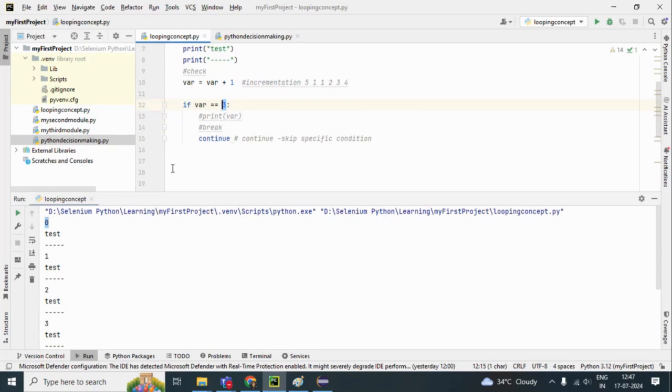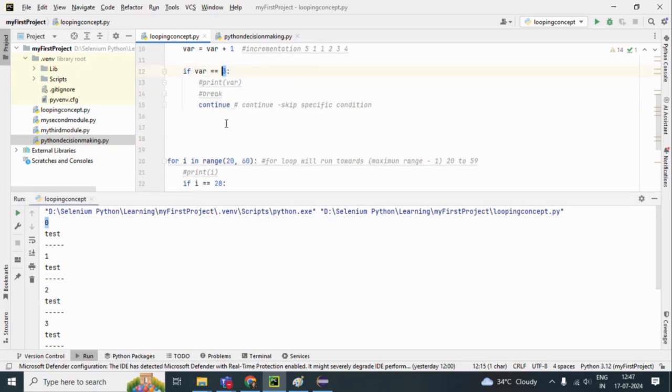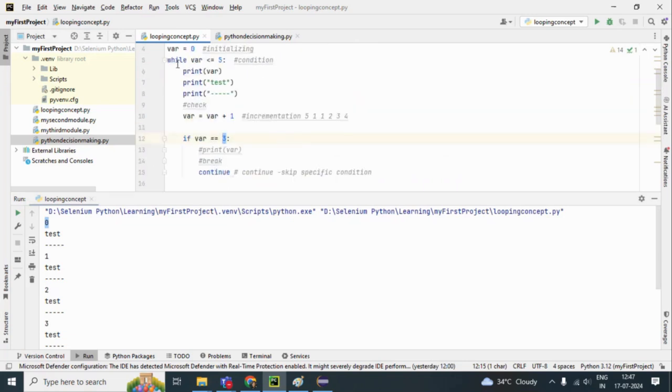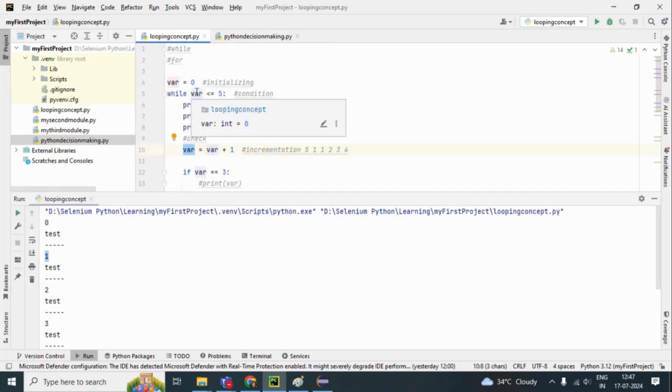It checks the condition whether the variable is 3. No. Then it again goes back to the starting of the loop because there are no specific print statements, nothing to be done here. Here it will check that 1 is less than or equal to 5. Yes, it is true, so it will print 1, then test, then these lines, then it is incremented by 1, so it becomes 2. So it checks 2 equal to 3, no, then again it comes here.